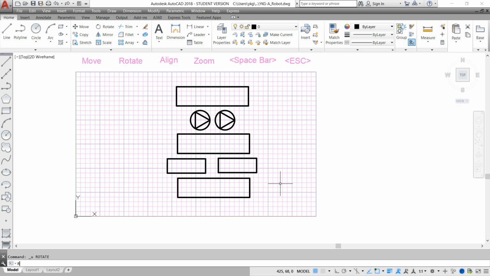command. So I type R-O-T-A-T-E, rotate. I want to rotate this object. So I select it and press enter. I select the base point. Now to accurately rotate it, I type 90 degrees. So it rotates to the vertical position.